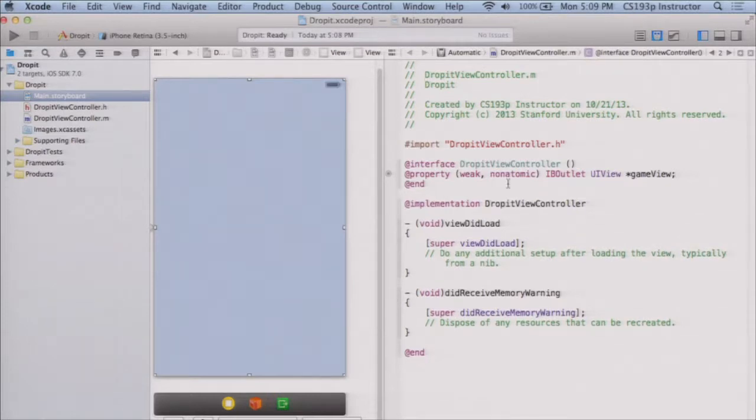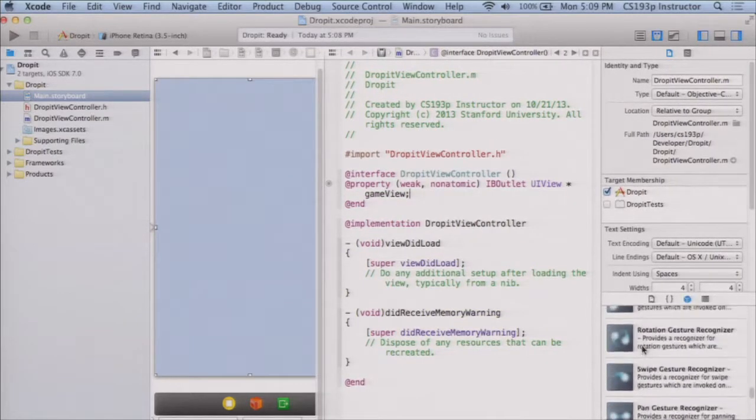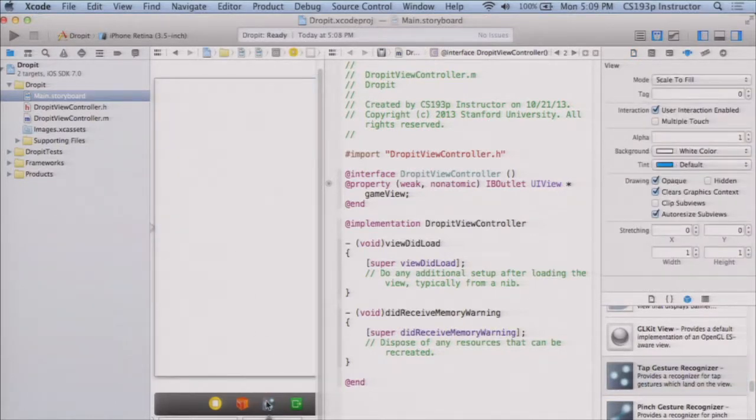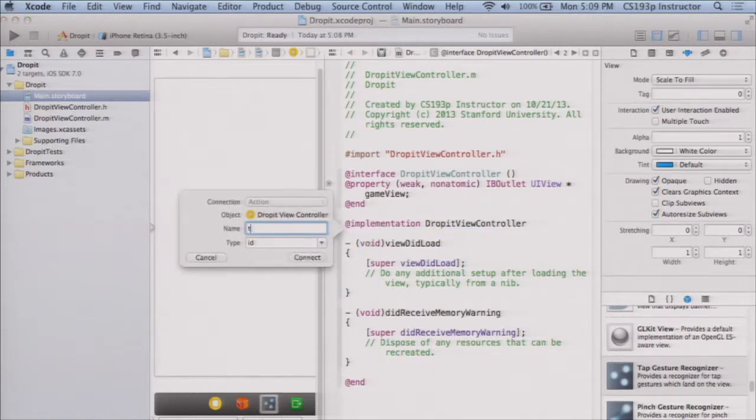So now I have my game view, and I'm also going to have a tap gesture. So let's drag out a tap gesture so that every time I tap on this, I'm going to add another square to drop. Okay? So I'm going to put this on my game view. Here's my tap gesture right here. Control drag this out. I'll call it tap.